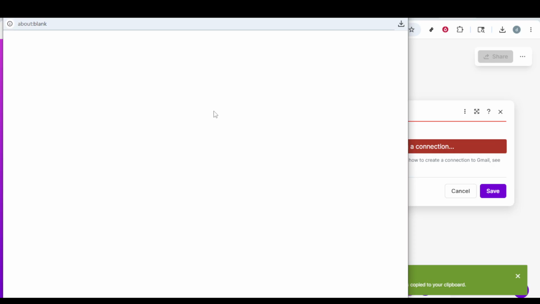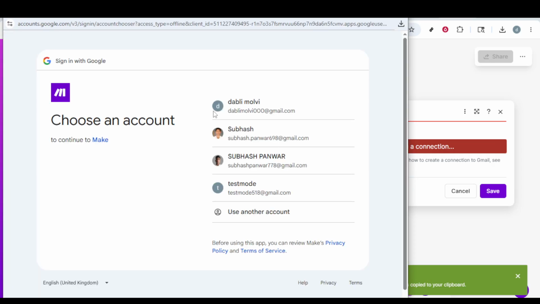That is a straightforward way to connect your free Google account to Make.com. With these connections, your productivity can skyrocket as you automate various tasks, giving you more time to focus on what truly matters.